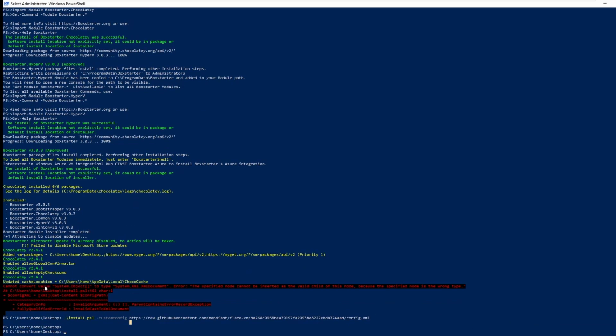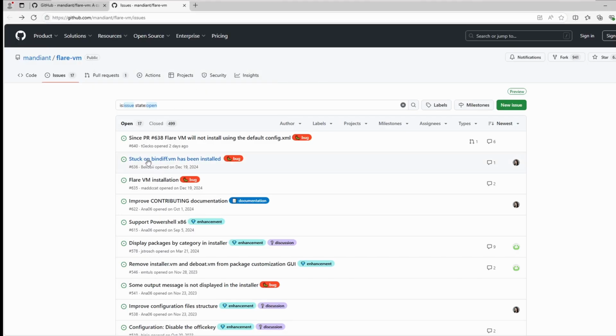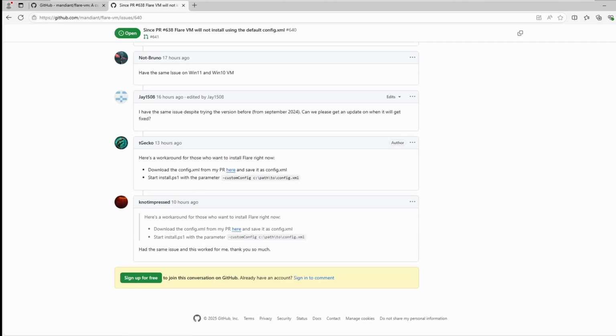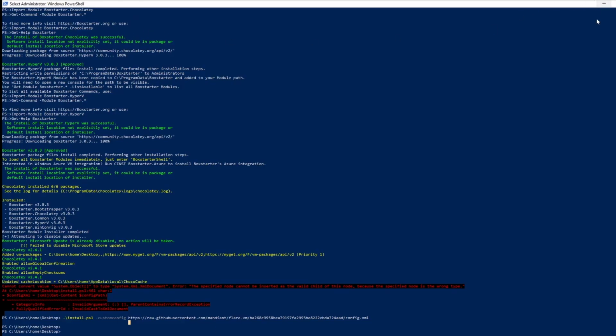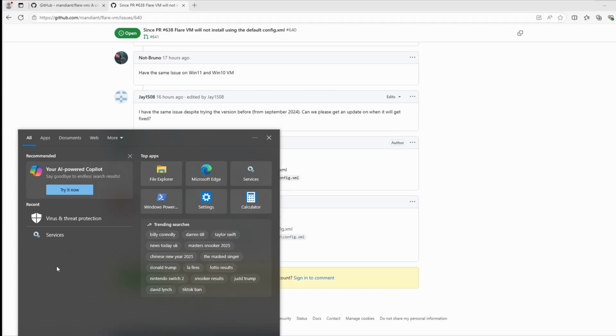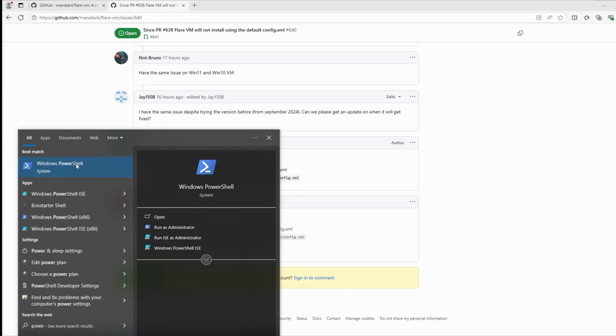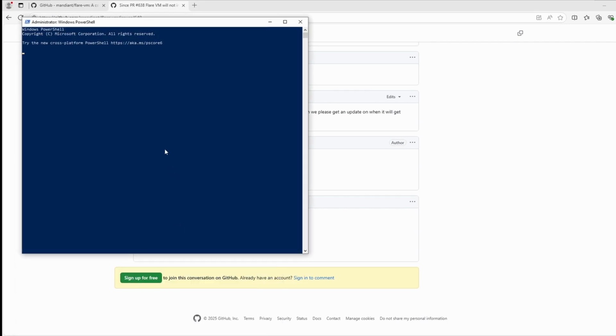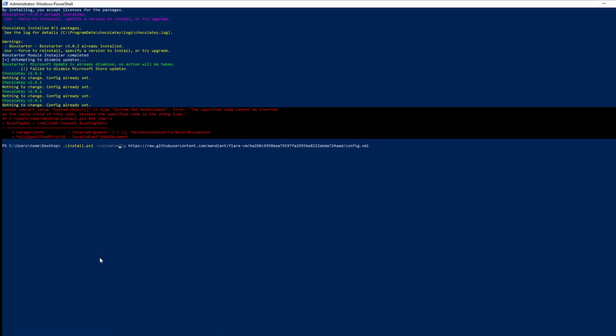A lot of people are having issues installing FLARE VM. It is not pulling the config file properly from the GitHub repo. So the solution for this is we can use the custom config tag to provide a custom configuration link. So here is the link of custom config. Copy the link and we'll use the custom config tag. Close your PowerShell and open it again. And don't forget to run it as admin. Run our PowerShell, we'll use the tag custom config and paste the link.